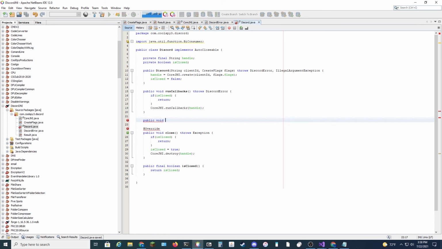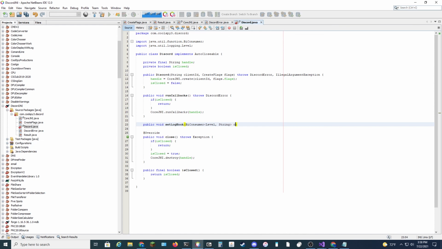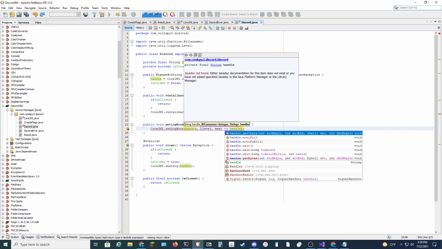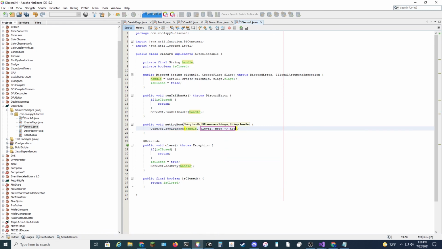All right, now what was I saying? Yes, public void setLogHook taking a Consumer of level and string callback, don't return, core JNI dot SetLogHook handle, level, message goes to hook. Yeah, what did I call it? Callback. Callback dot accept.